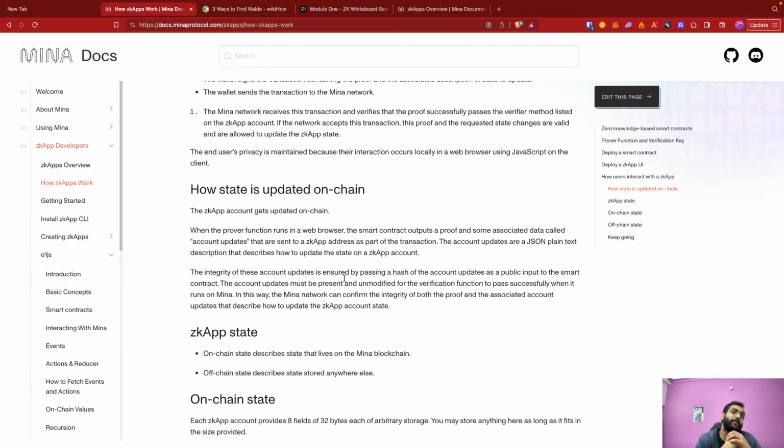So how the state is updated on chain. The zkAPP account gets updated on chain whenever the prover function runs in a web browser. The smart contract outputs a proof and some associated data called account updates that are sent to a zkAPP address as part of the transaction. The account updates are a JSON plain text description that describes how to update the state on a zkAPP account. The integrity of these account updates is ensured by passing a hash of the account updates as a public input to the smart contract.